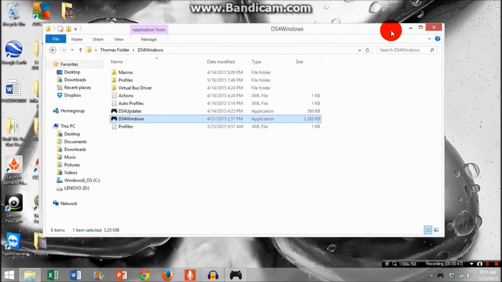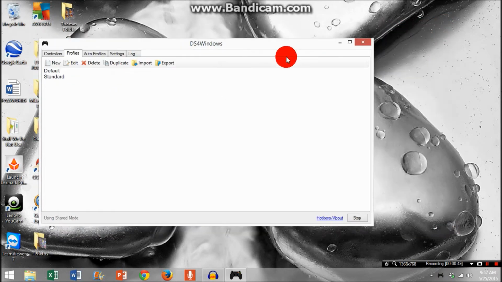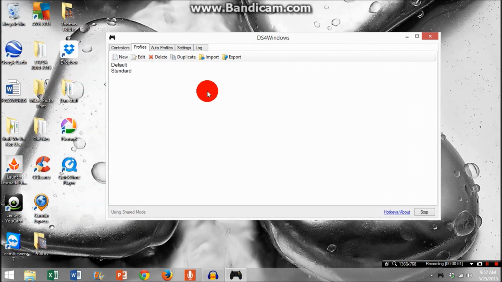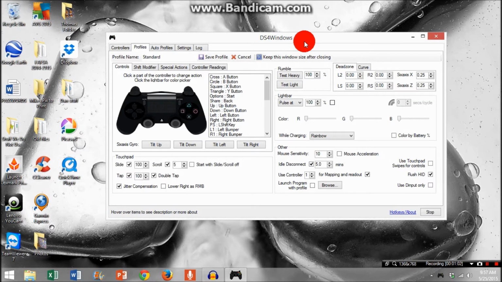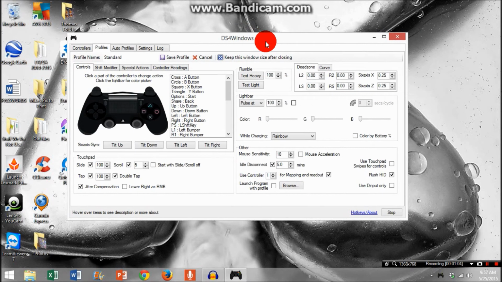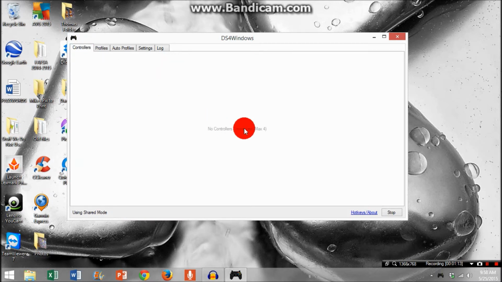So double click on DS4 Windows first, and you're going to be popped up with this. You're going to start seeing default. I made my own profile called standard, which has my stuff on here. So looking at the profiles, this is what the profiles window looks like. I'm going to go through each tab right here and talk about what it does.